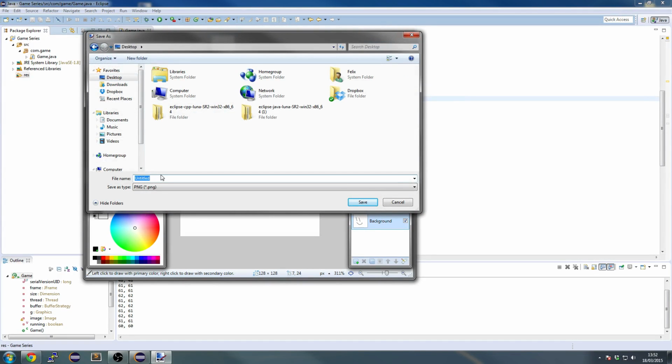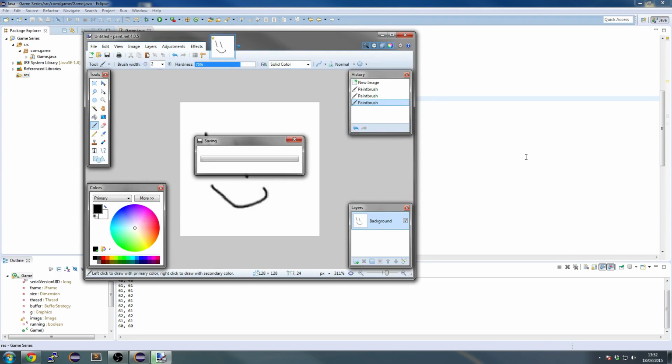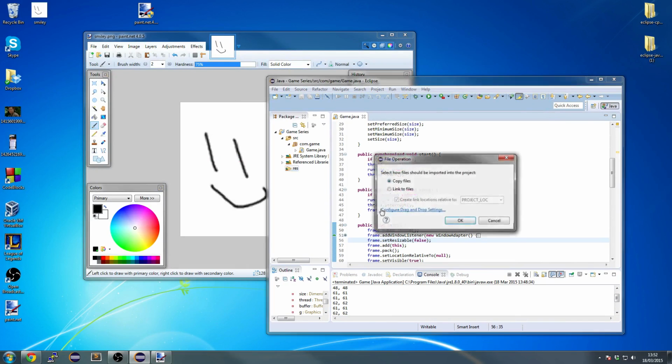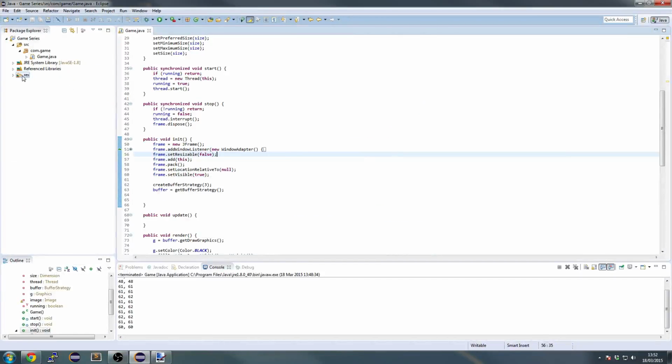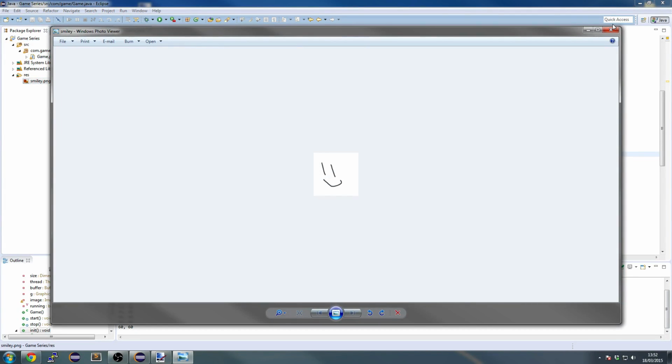So I'll call this smiley. And we'll just press OK. Let it save, and then we drag this into the res folder. And make sure you copy the files, don't link them. We've got to copy them. If it doesn't show up, you press F5 and it refreshes. You can also click it here and it'll refresh the entire project. And then we should have smiley.png in our resource folder.